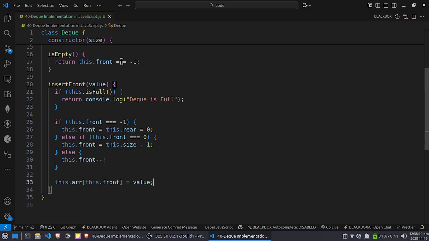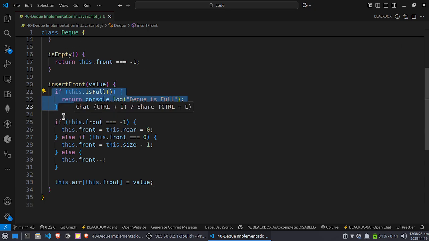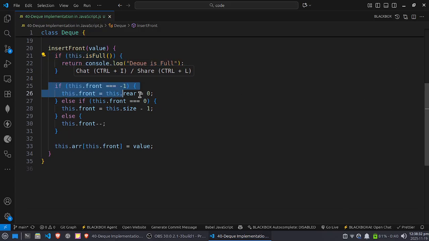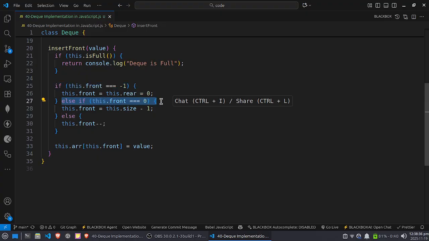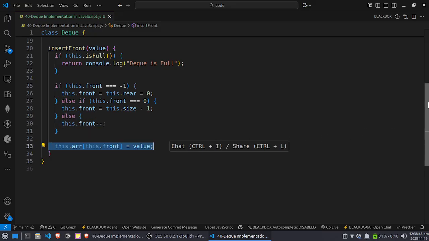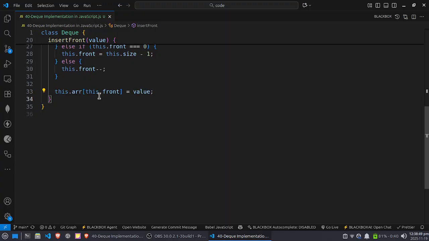So here it's a simple insertion of value. Before inserting we always check whether the DQ is full or not, and if it is empty, both front and rear are equal to 0, and if front is at the 0th position, we wrap it to the last index, otherwise we simply decrease by 1, and just add this.arr at the index and take the value.